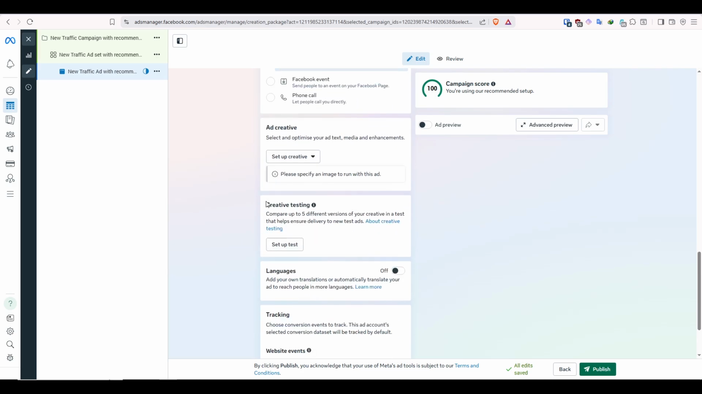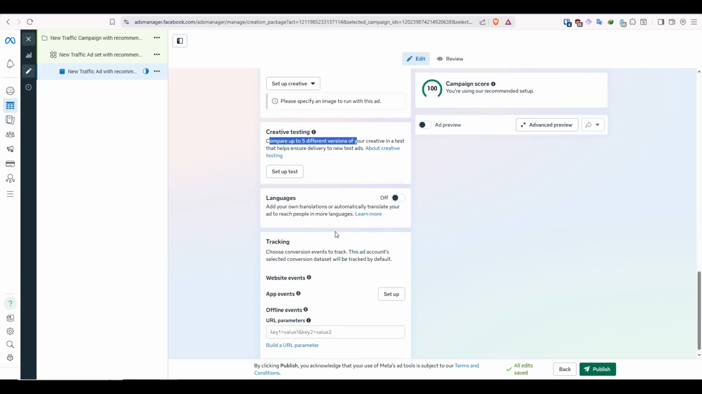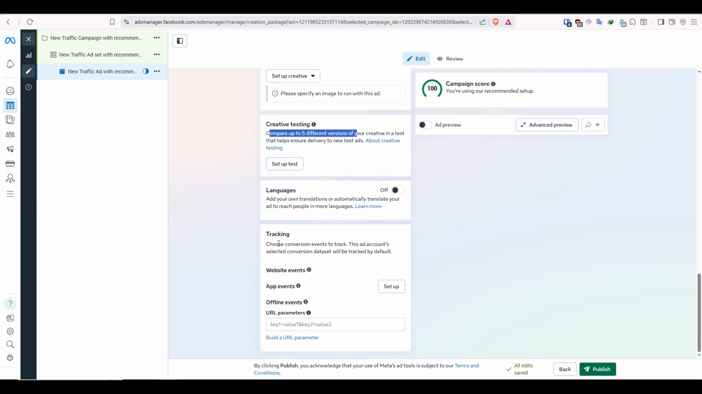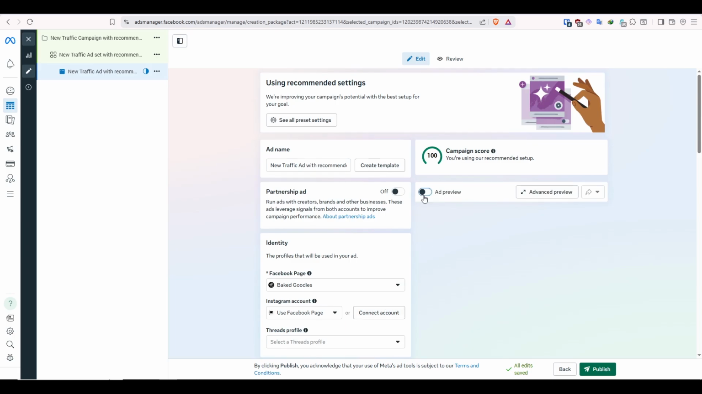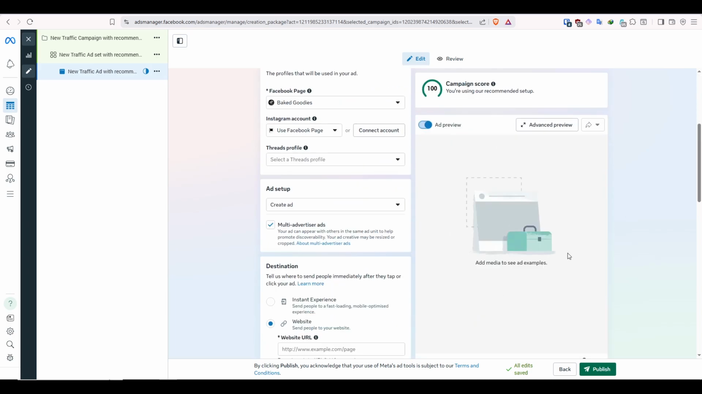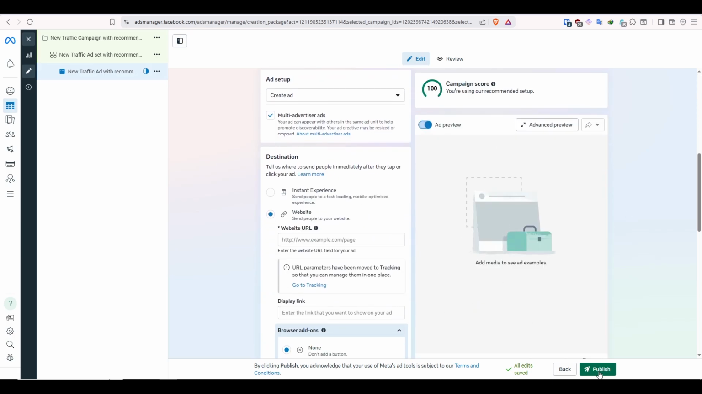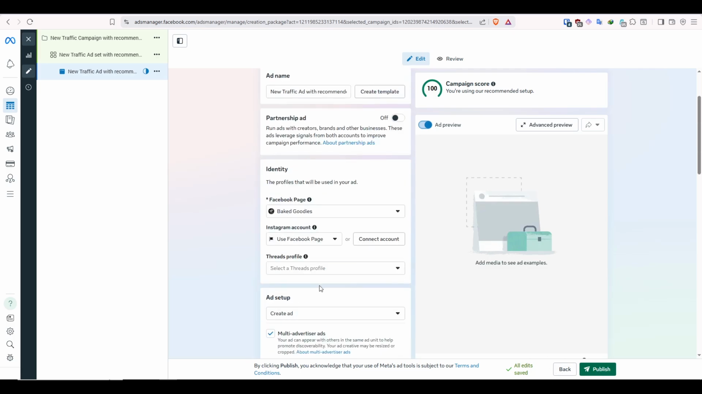And then you can go ahead and test your creatives over here. So you can compare up to 5 different versions of your creative, see which one works better, and move on, right? And then you have tracking, and you can set up your analytics and your pixels so that you can track your website analytics. And once you've done everything, all you got to do is select the ad preview over here, view your ad, or click on the publish button down below. And once you've published it, your ad will be live and people can go ahead and see it.